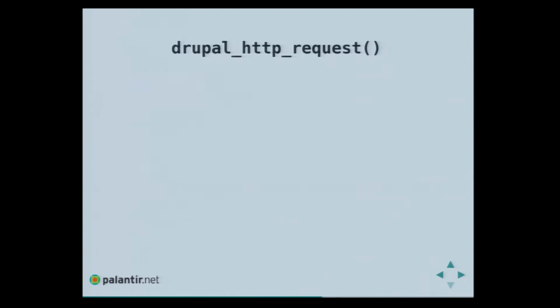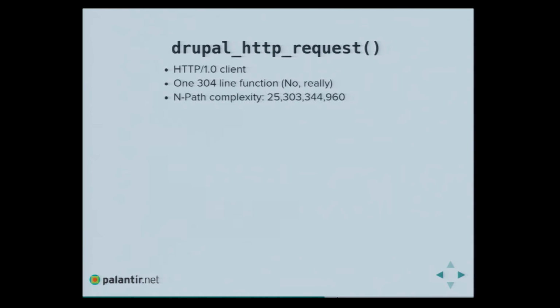Good example here, drupal_http_request. This is the Drupal 7 HTTP client. It supported HTTP 1.0, not 1.1. It is a single 304-line function. Really? With an NPath complexity of about 25.3 billion. For those who don't understand NPath complexity, that roughly means if you started writing unit tests for it today, you would not finish before the heat death of the universe.